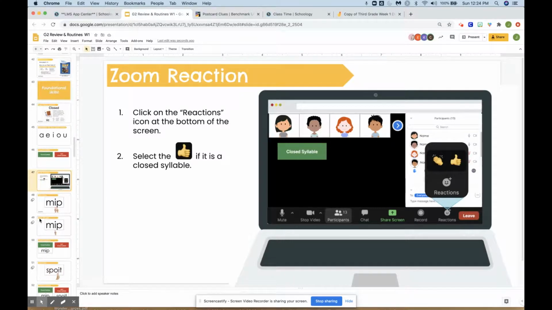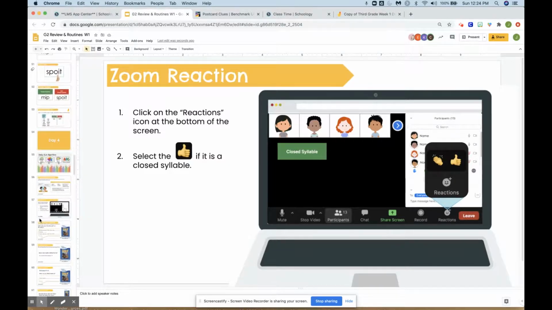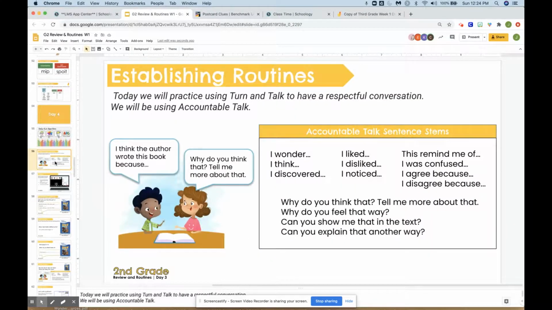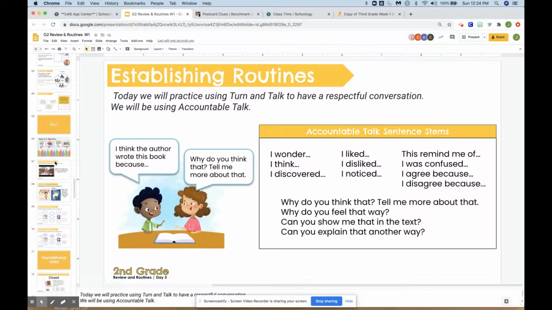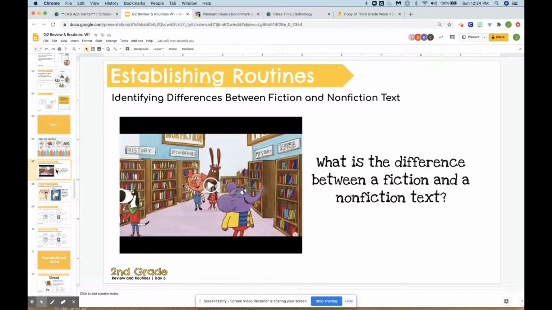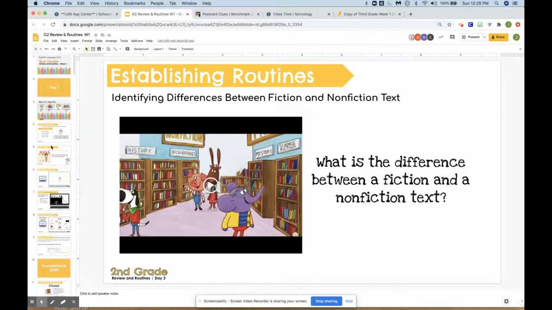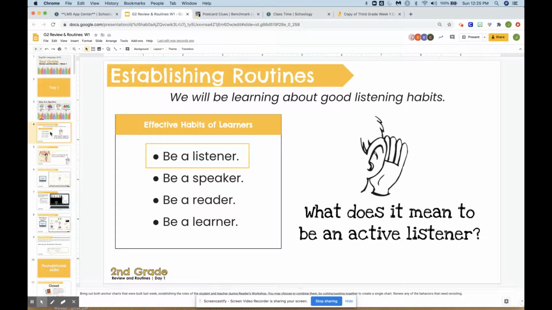So as you look through the resources, we have tried in these first 7 days to establish some routines that will be necessary, give students some exposure and practice with some foundational skills. We've talked about things like being an active listener and speaker and using some accountable talk frames, as well as introducing them to big buckets, for example, making sure that they can identify the differences between fiction and nonfiction, and also thinking about some routines that will be necessary when they engage in instruction, thinking about how to be an active listener, speaker, reader, and learner.